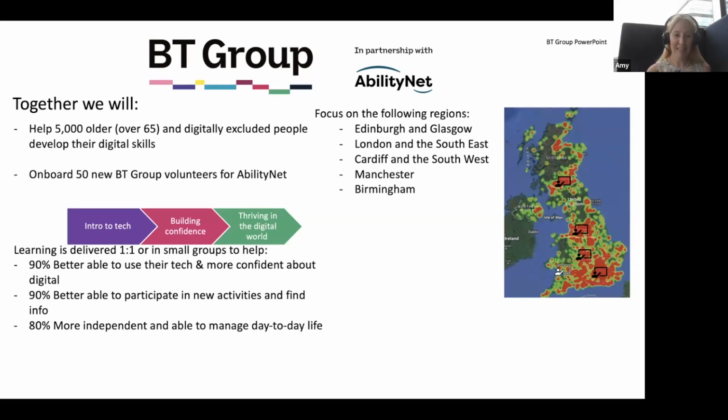AbilityNet volunteers that we are already working with, and just really harnessing AbilityNet's tried and tested methodology of introducing people to technology, building their confidence, and then helping them thrive in the digital world with either small group learning or one-to-one. And we're really confident that we're going to help people feel better able to use their technology, feel more confident about digital in general, feel better able to participate in new activities and find information, whether that is money-saving deals, entertainment, just what's going on in their local area, the whole gamut, and just generally feel more independent and able to manage life day to day, which of course is so important.